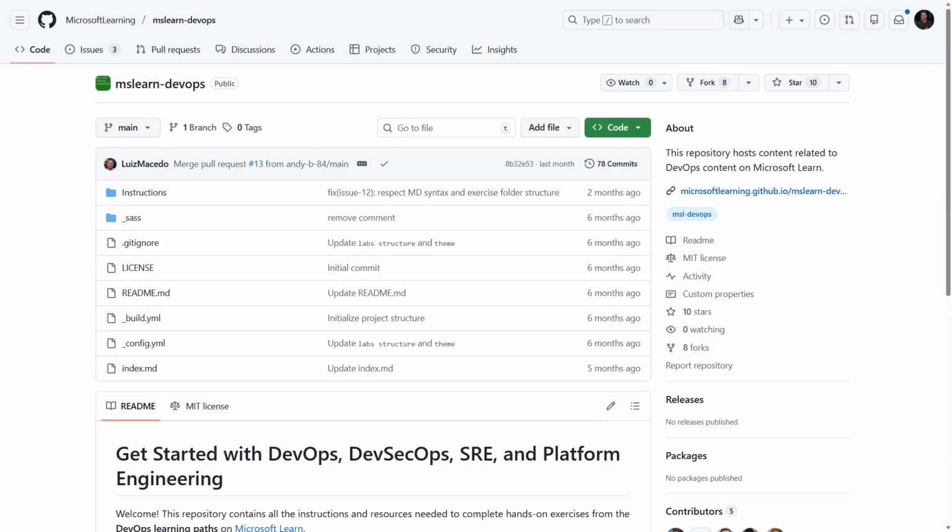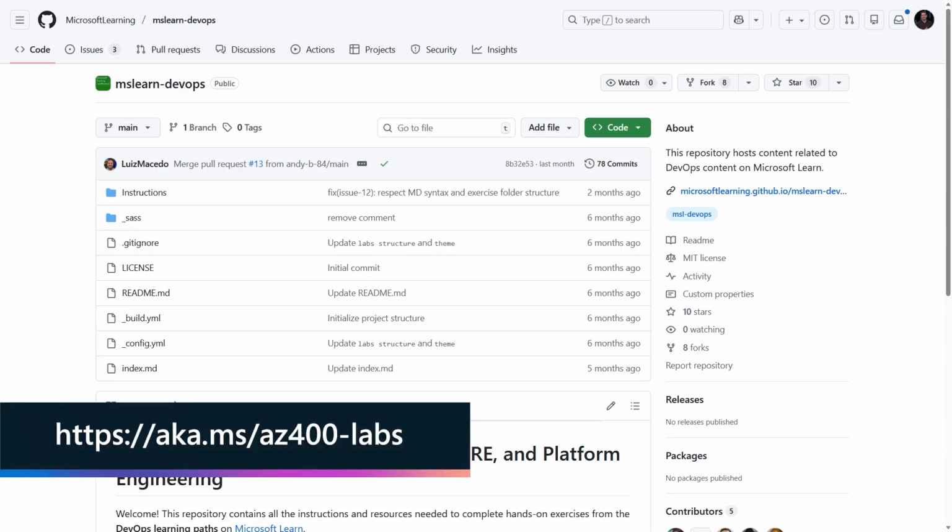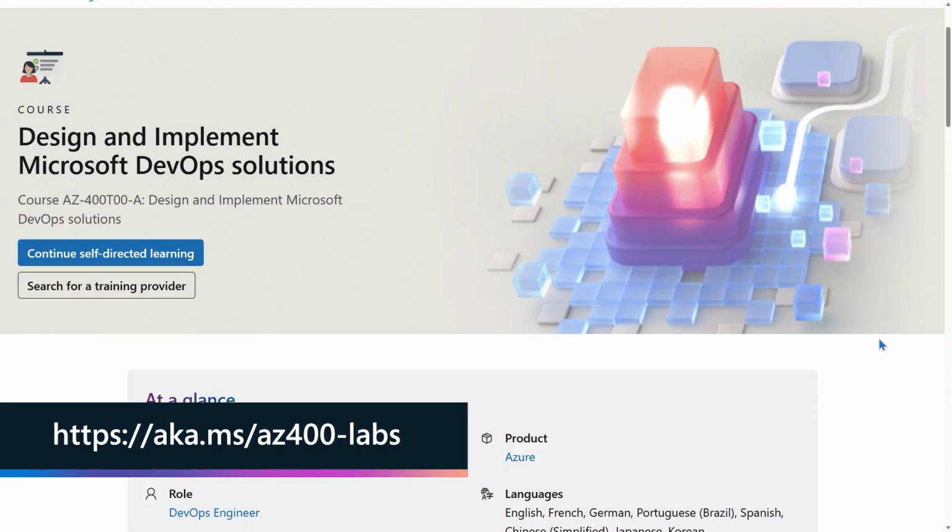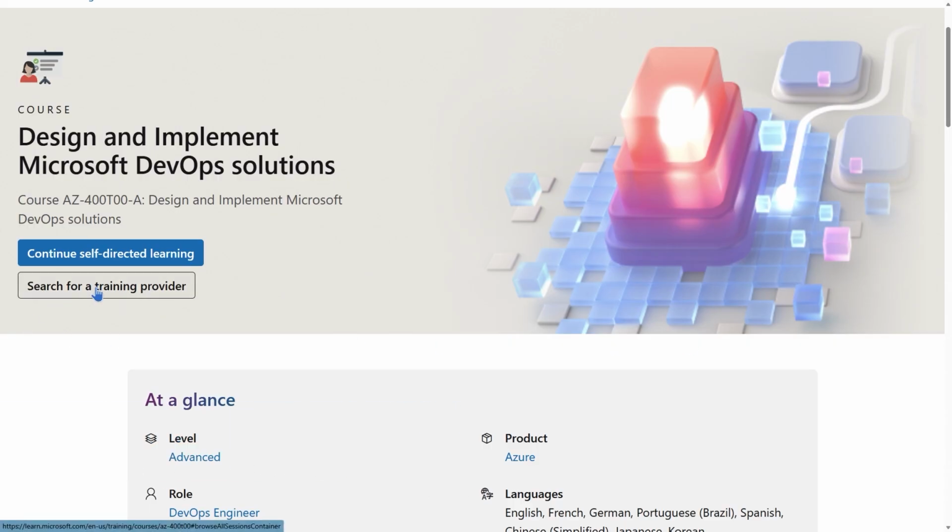If you'd like to go deeper and run the AZ-400 lab exercises using your own accounts and subscriptions, you can find the self-paced labs on GitHub at Microsoft Learning /mslearn-devops. And if you prefer structured guidance, you'll also find options for instructor-led AZ-400 training with live labs and expert instruction on Microsoft Learn at the AZ-400 course page.